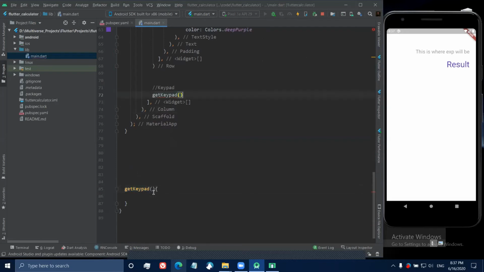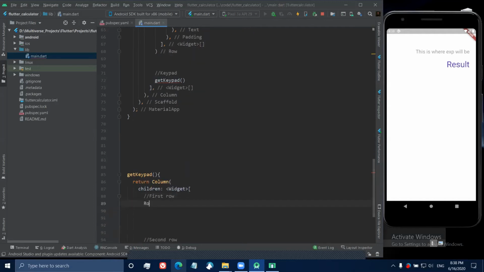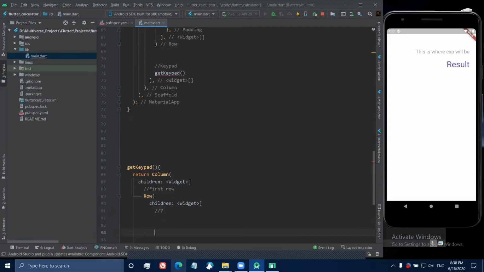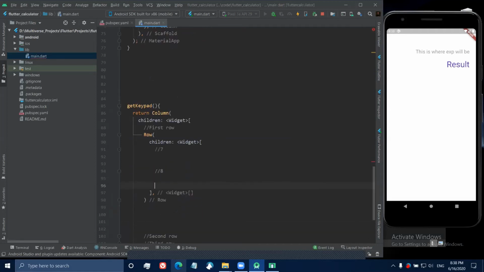let's say a column in which there'll be children, right? So first will be 7, 8, and 9. So this will be the first row, second, and there should be a third. In the first row we have row and children, right? I have 7, I have 8, 9, and division.